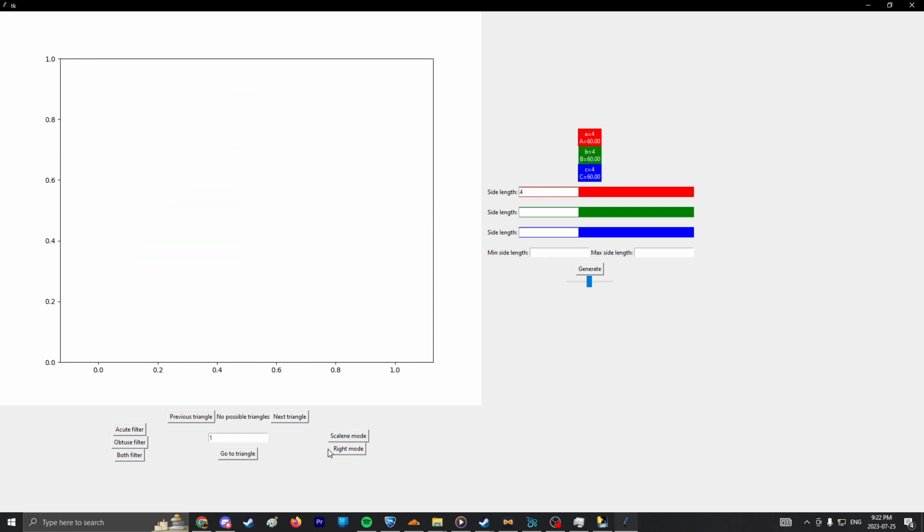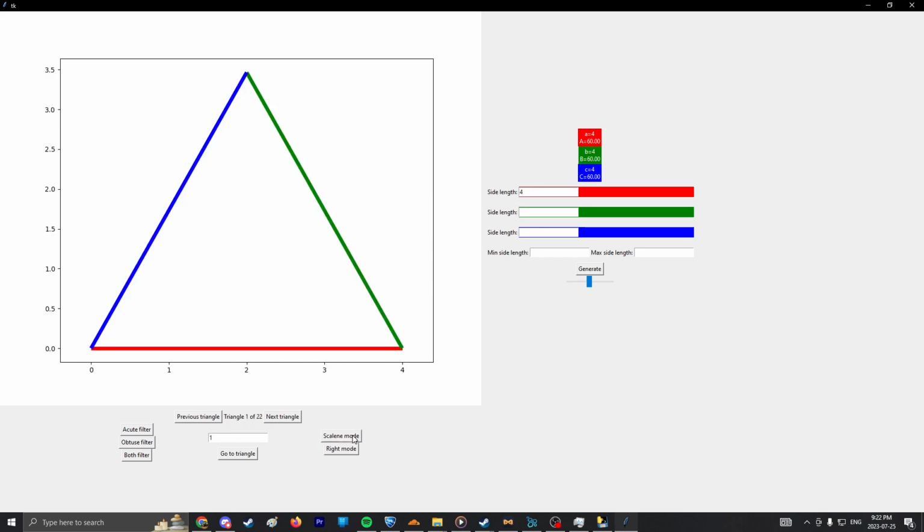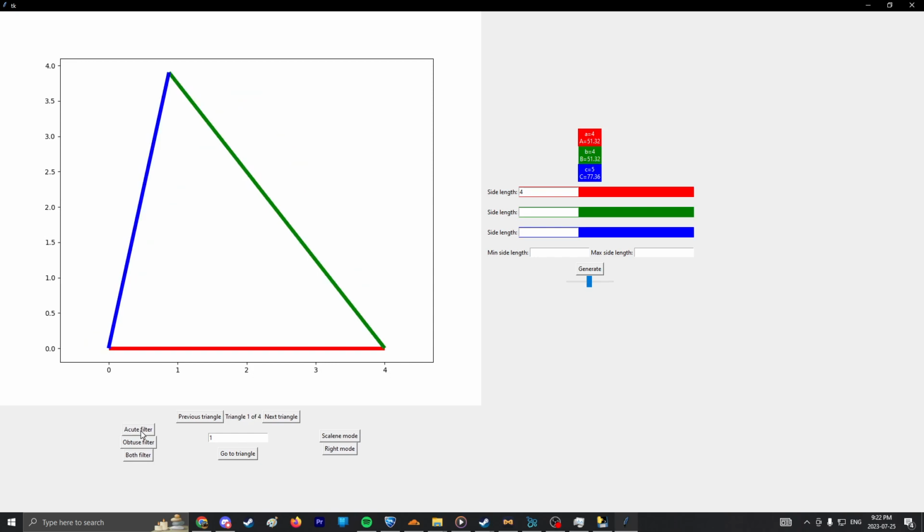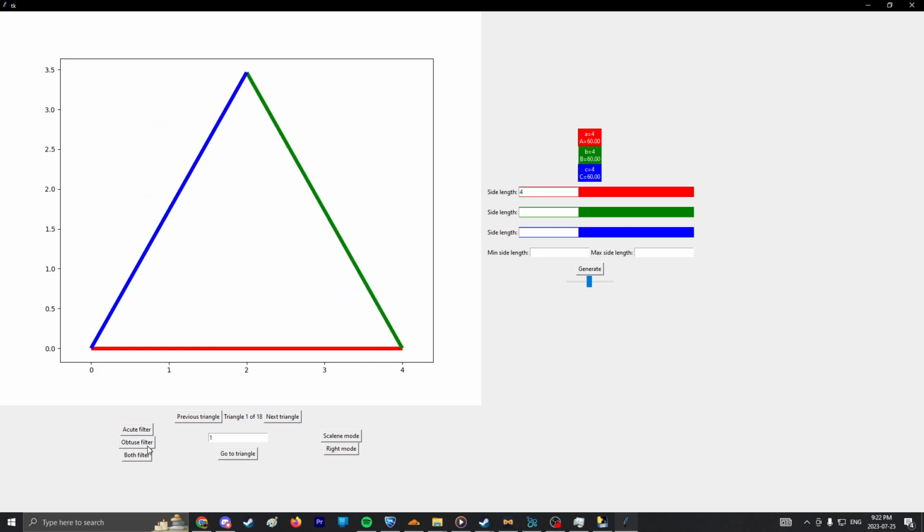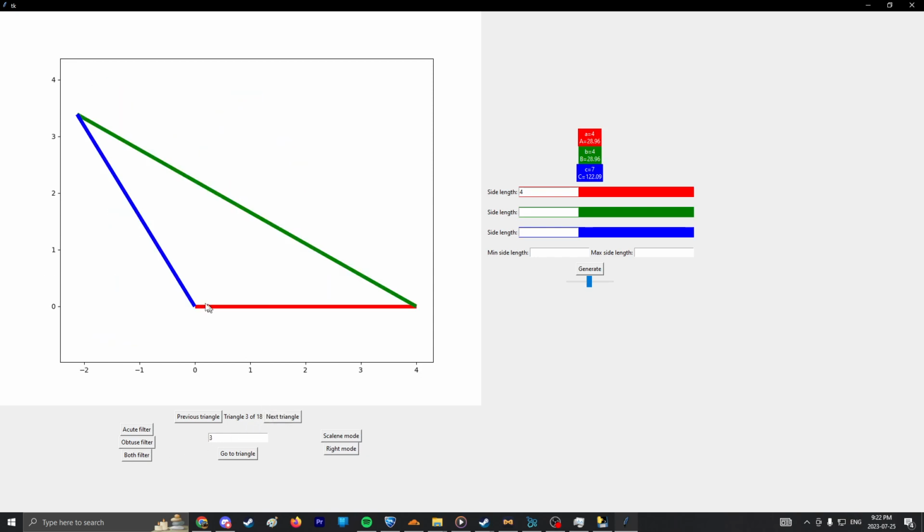And then I only want right triangles. No possible triangles, because it's right triangles. If we go here, scaling is anything that has different sides. And acute is anything where all the angles are less than 90, and obtuse is anything where the angles are bigger. So this angle there is bigger than 180. Or not bigger than 180, bigger than 90, sorry. And this is just both.